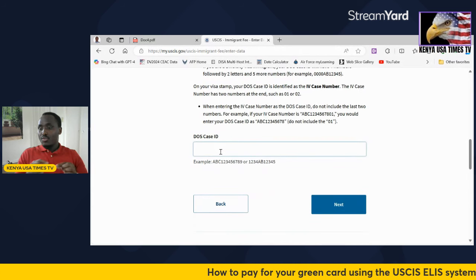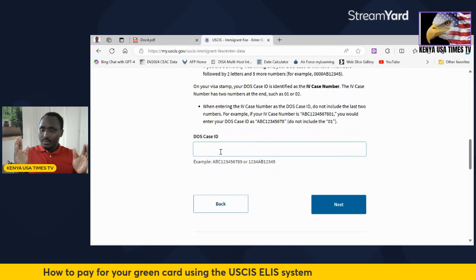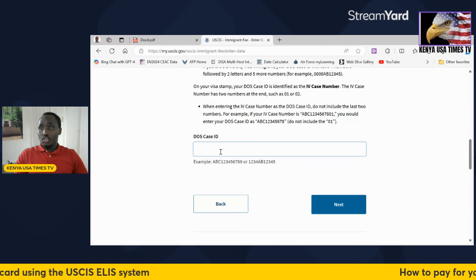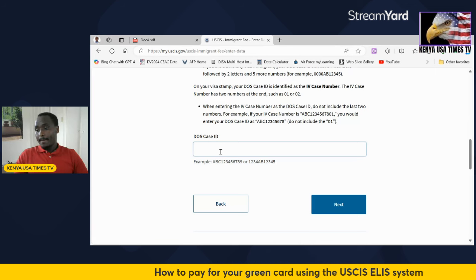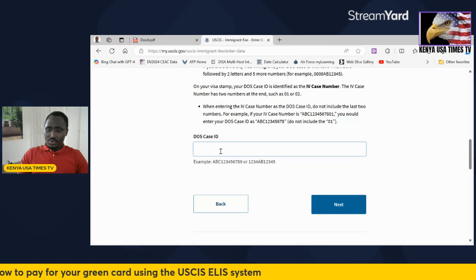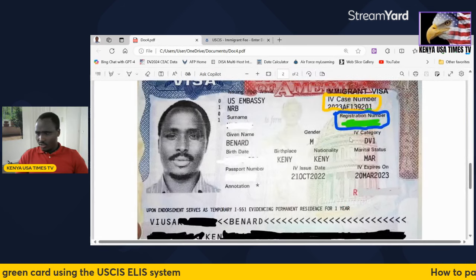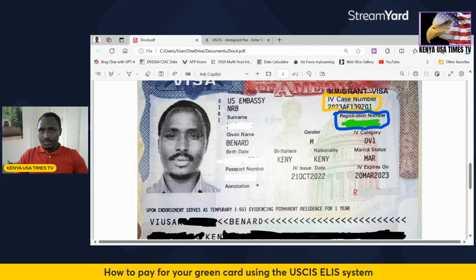But remember, remove the leading zeros in between the AF and the other numbers. For some people, it can be 4 numbers. For some people, it can be 3 numbers, depending on the number of your case number. For my case, I think I had 4 zeros between AF and 1392. So don't worry. What's next?